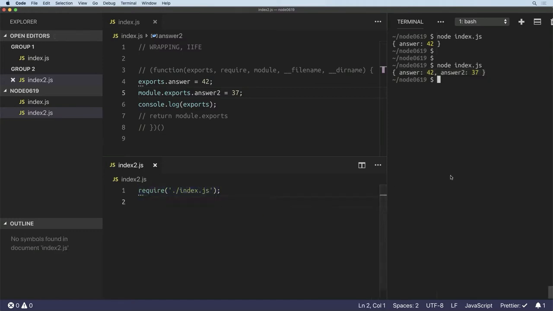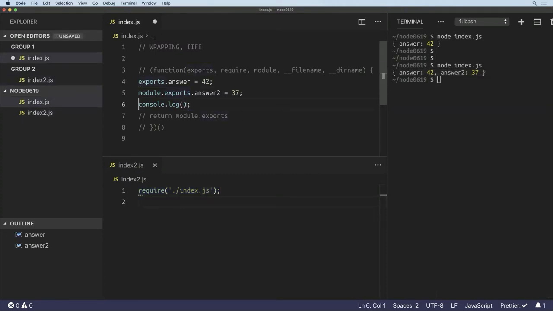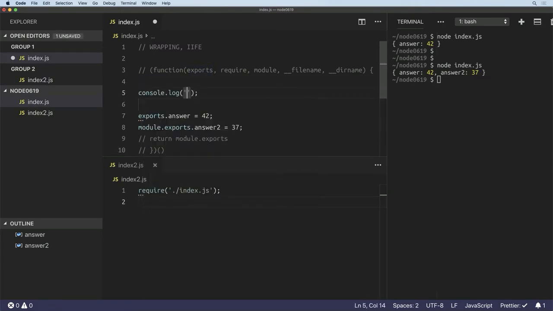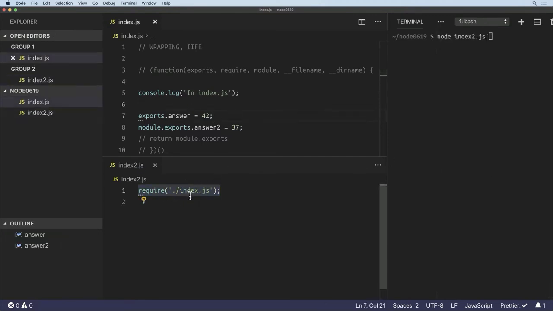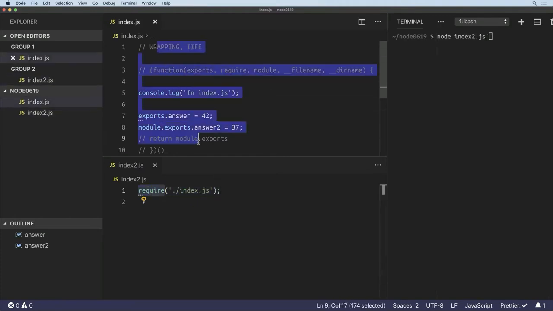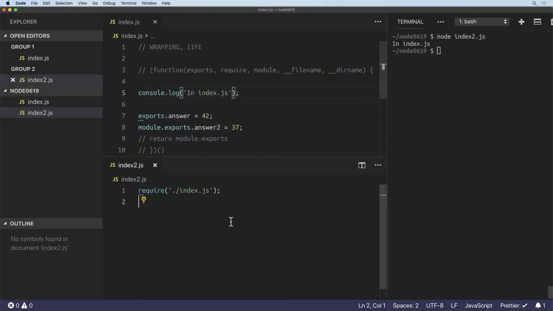So note what's going to happen. Let's console log in index.js, right? So just by requiring index, if I execute index2, what's going to happen is Node is going to look at this, find require, and it will require this file. So it will execute this file. So I'm going to get the console log message, although I'm executing index2. So that's the story of require.